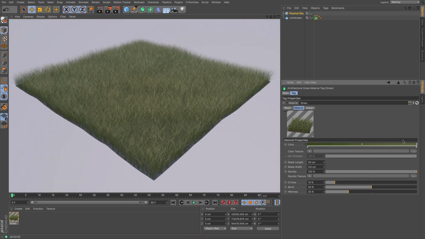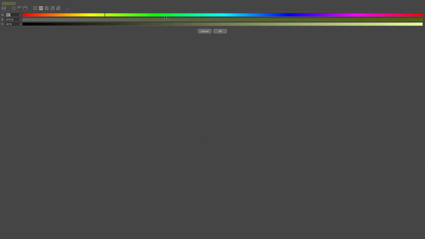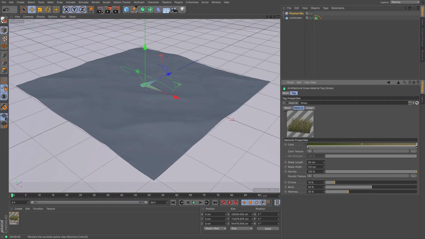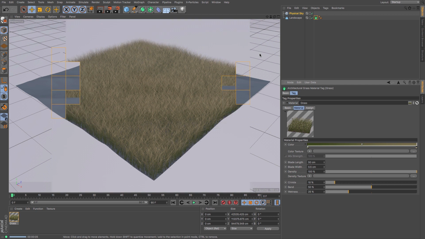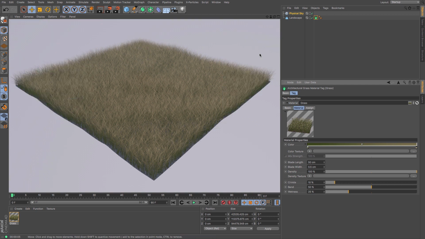Imagine if you changed the color to maybe a yellowy brown and lightened it a bit, and then rendered. Yeah, we're a bit strawy, a bit more dead. It's really quite quick and easy to do with this sort of stuff.